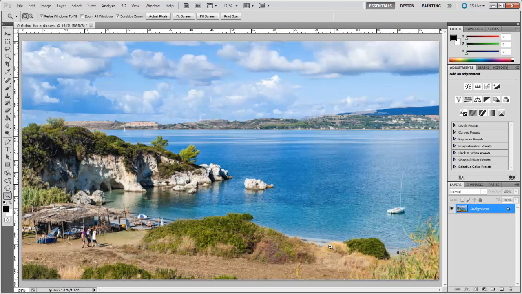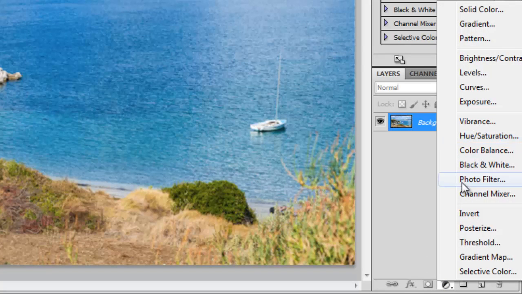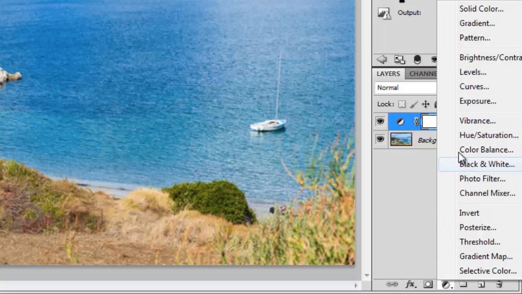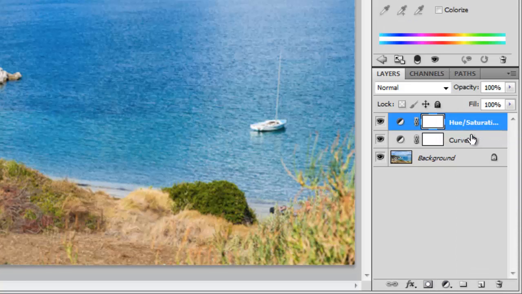Now I know Costas has applied some vibrancy and some saturation to this, but I feel we can actually improve on the picture. So I'm going to use some adjustment layers, and I'm going to add 2 adjustment layers. Click on the adjustment layer, and the first one we're going to add is the curves, and then I'm going to add another adjustment layer, and that's going to be hue and saturation.